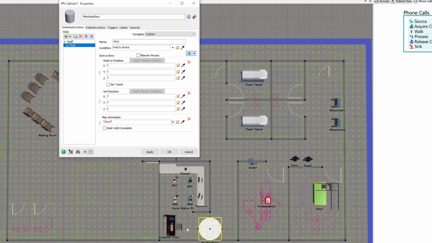For the walk to position instruction, we're going to take advantage of the planner person feature to help us define the XYZ position we want the staff member to walk to. So let's check the planner person box. This will add a temporary person out in the 3D view that we can drag to a position relative to the cylinder where we want the first staff member to walk to and stand. Then we need to click the Apply Planner Position button to update the XYZ position fields with the planner person's current location. The 0, 0, 0 for the XYZ rotation values in the Set Rotation instruction is exactly what we want in this case, so we're done with the planner person and can uncheck the planner person box to remove the person from the 3D view. The set of instructions are complete for the first staff sub-role.